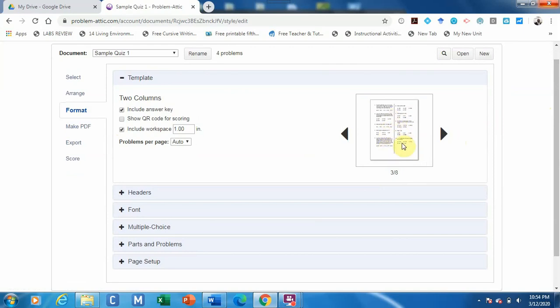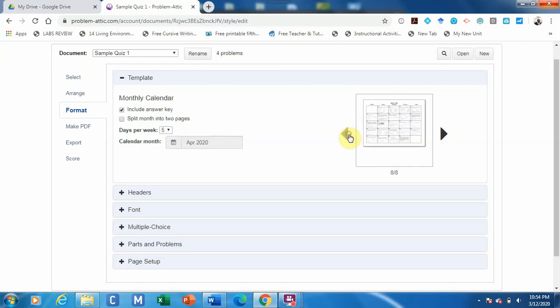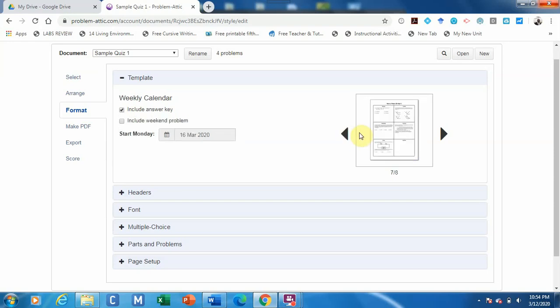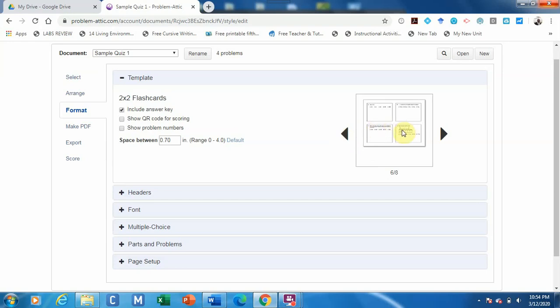This is what I can show. If I want to show it more with blank spaces, where the students can write their answers in a blank space, I could do that. If I want more of a worksheet format without the blank spaces, I can show it this way. I can show it as a calendar if I want. I can show it as a weekly calendar. I can also show flashcards if I like, and different types of flashcards as well.